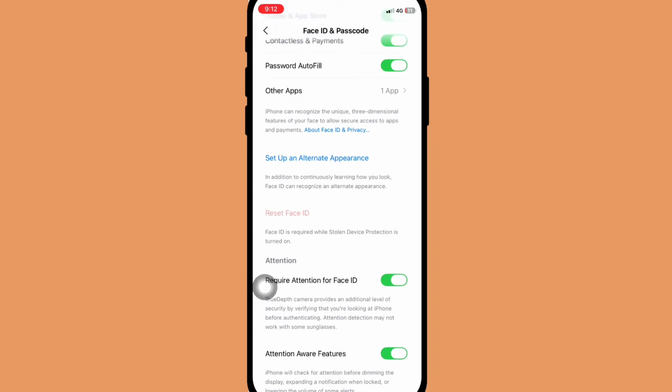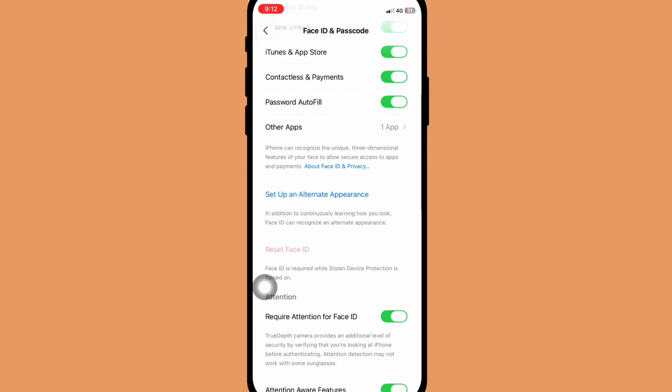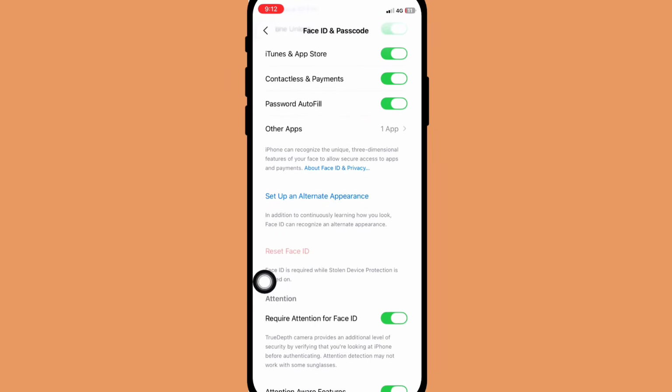Hello viewers, iPhone reset Face ID option not working. In this tutorial, I'll show you how to fix iPhone reset Face ID option not working problem. So let's see how to fix it.